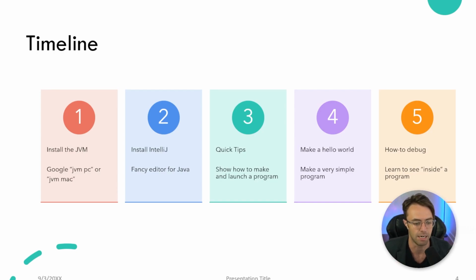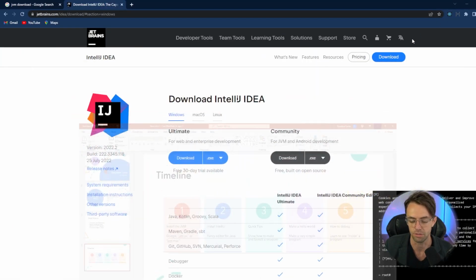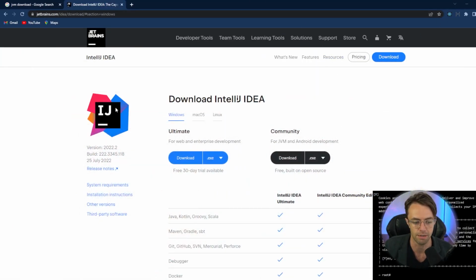IntelliJ is a really fancy editor for Java. You can change your font and it looks really cool. It's really easy on the eyes, and you can just click a green button and it works. Also, I'm going to show you quick tips, how to make a Hello World program, and then after that, best part of all, I'm going to show you how to debug. So let's get out of this PowerPoint and start downloading what we need.